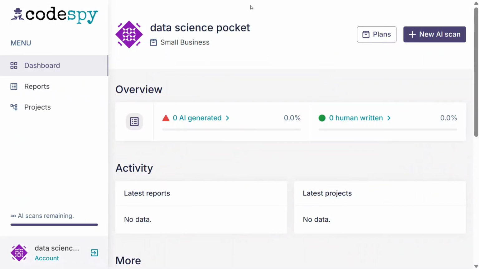So, hi everyone. Today we are exploring a very interesting tool called Codespy, which helps you detect AI generated code. Yes, you heard it right. It is not detecting AI generated text but AI generated code. So, what is the use of such a tool?